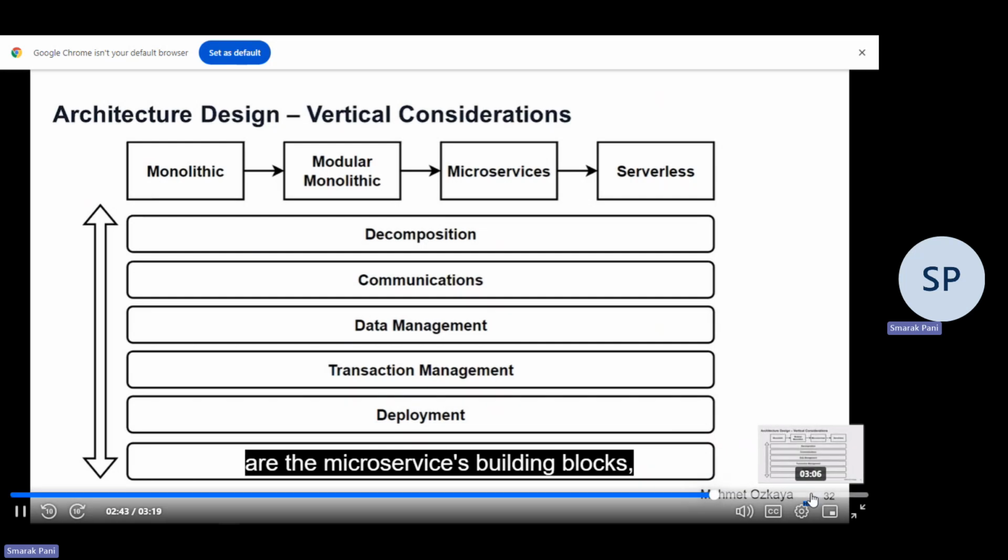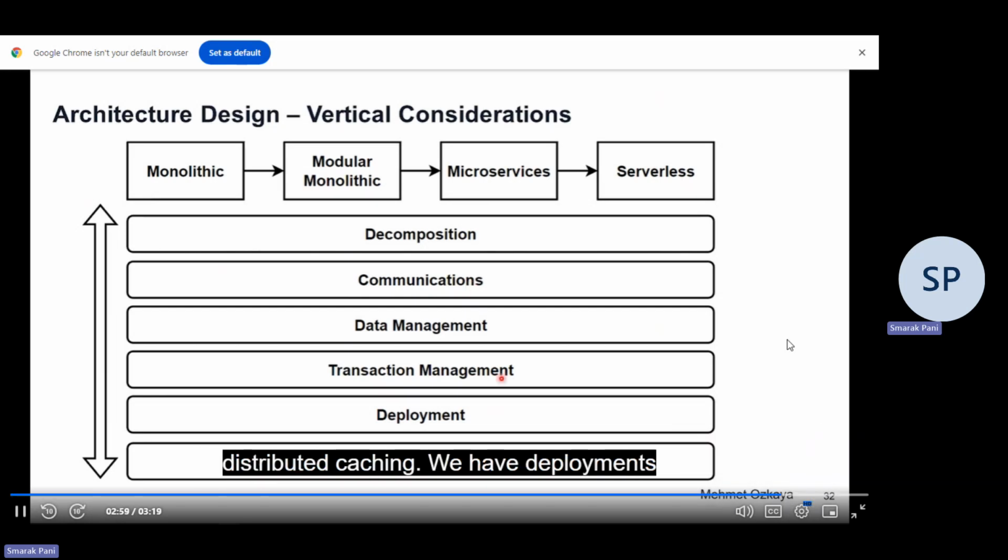These are the microservices building blocks, which is the microservice decomposition, breaking down microservices, communications, synchronous transactions, distributed caching. We have deployments with containers and with different aspects of the microservices pillars.